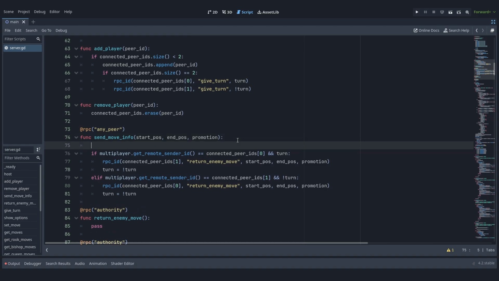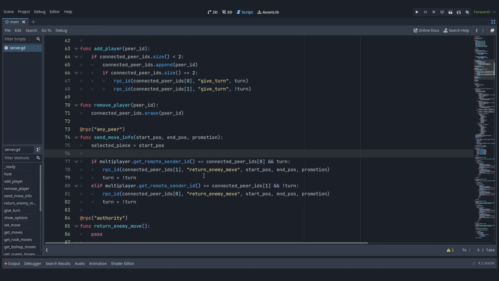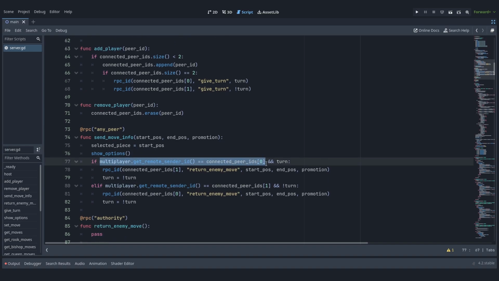We go into our send move info. Basically we got the starting position of the move the player is trying to make, the ending position, and if there's promotion, they send that too. And we set selected piece equal to start position for a function which uses this, and then do show options. Now basically this will give us all the moves inside the moves variable. And now here we check if it's correct with the current sender, and we check if it's their turn.